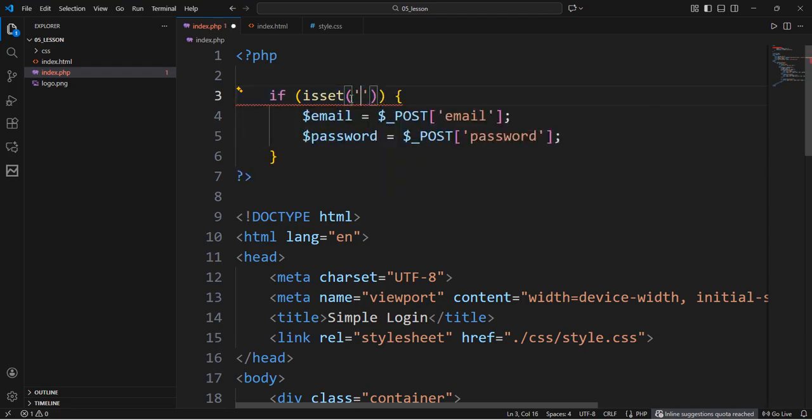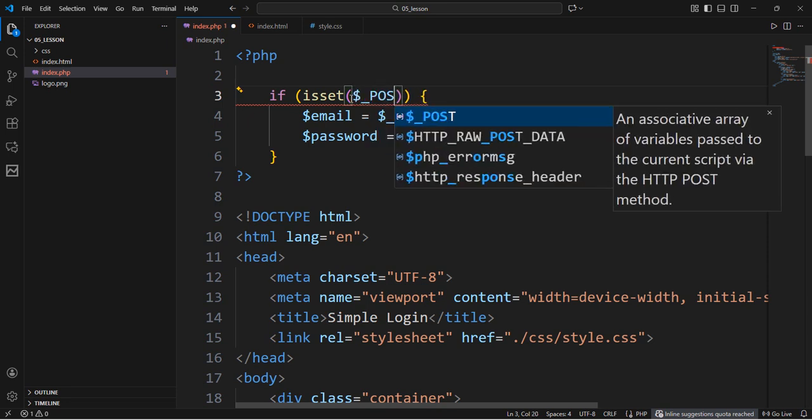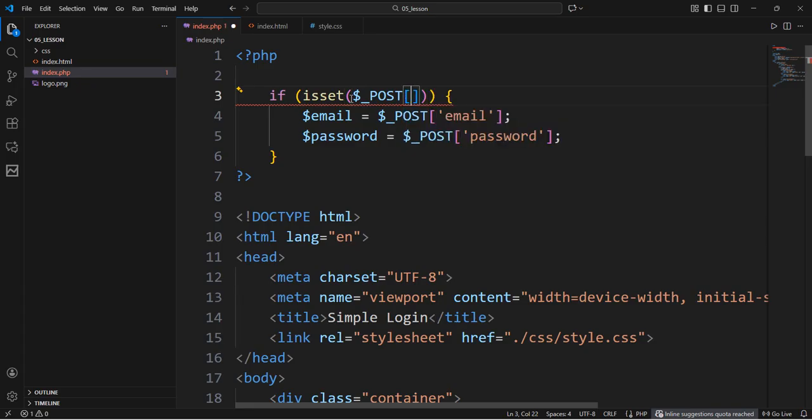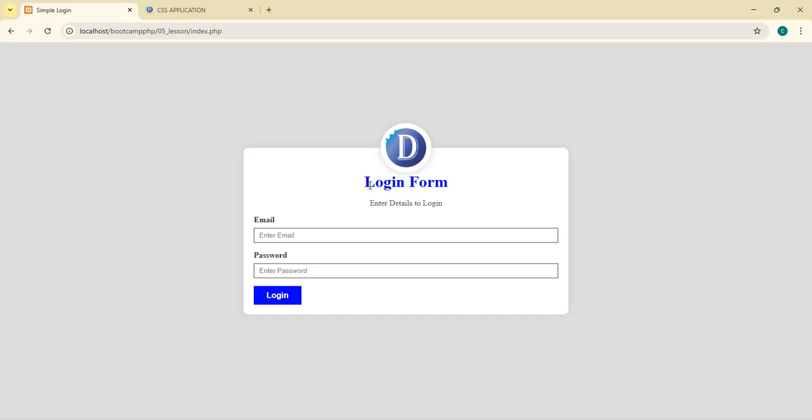So we say whenever we click on the post, whenever we click on the post method, the button name is submit, and let this action happen. So you see that's why we cleared the error.